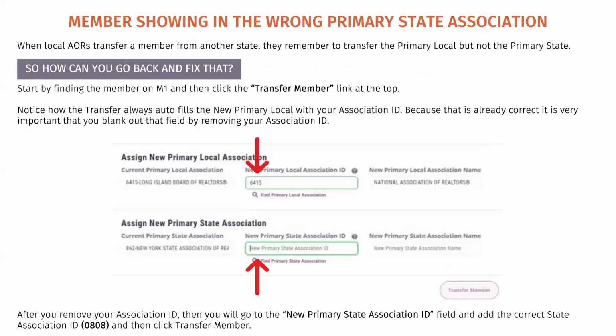It's really simple. What you want to do is start at the top. You just want to click on first finding the member on M1, and then you're going to click the transfer member link at the top. When you do that, where it says assign new primary local association, it's going to have your 4-digit NERDS ID number, right? What you're going to do is blank that field out. You're going to remove your 4-digit NERDS ID number.